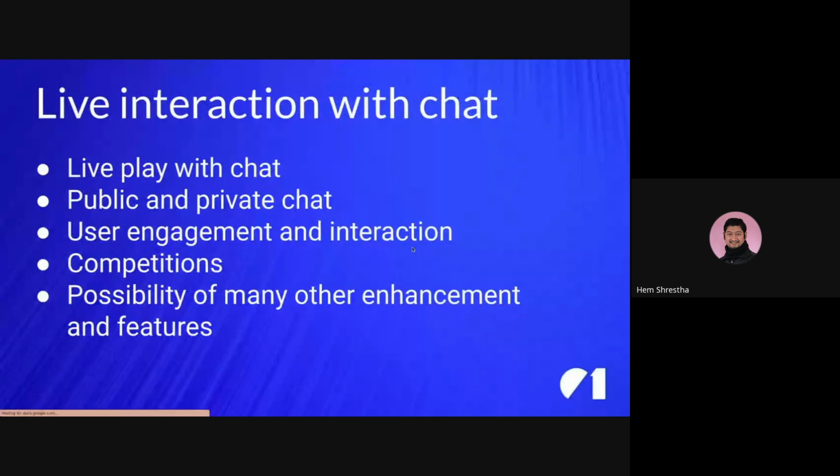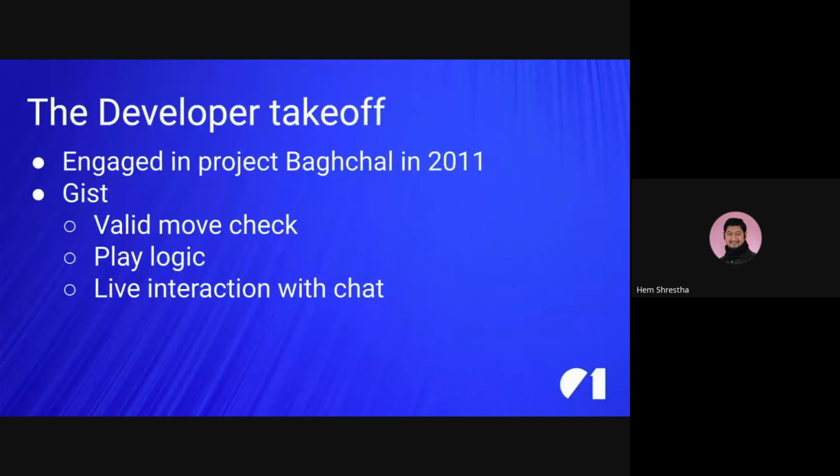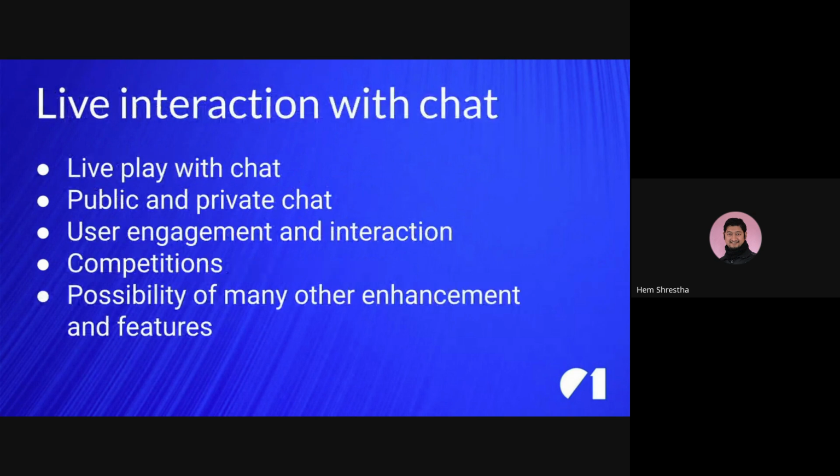I have implemented the basic part myself, for valid move checks and the interaction part only. But yes, we will have more sessions related to it, on how this inspired me to take new heights of development. Okay, thank you, sir.